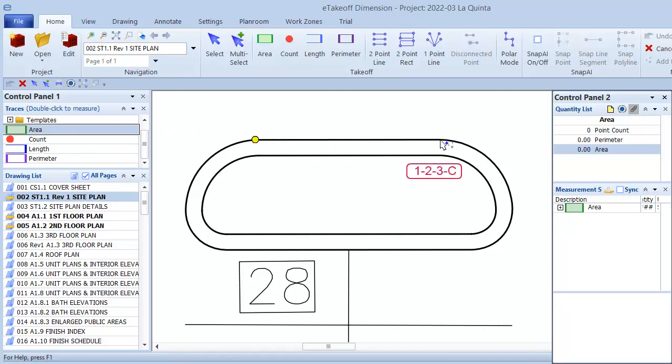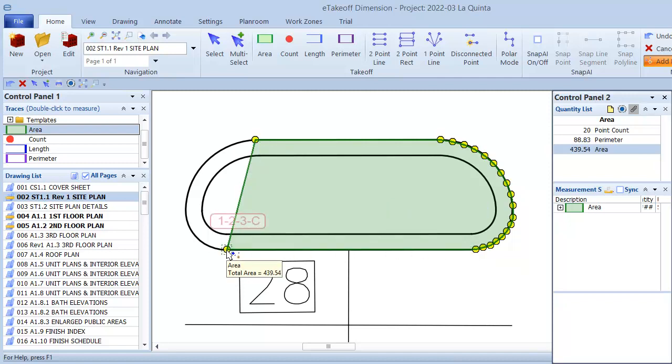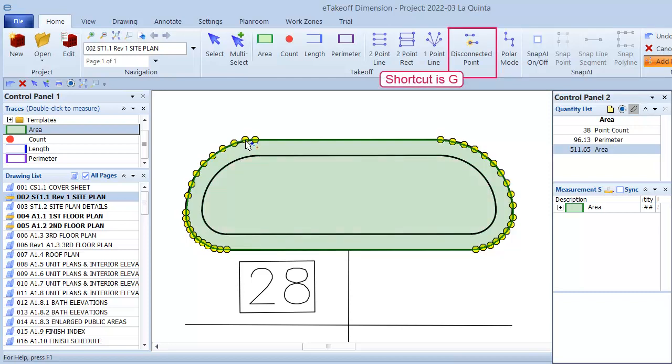Now there are lots of arcs in this one too, so I'll use the 1, 2, 3, C method that you've just seen. Now I just need to cut out the area enclosed by the inner edge of the curb. I'll do that with a disconnected group of points. So I'll press G to start the new group, and then I'll take off the inner edge in a counterclockwise direction.